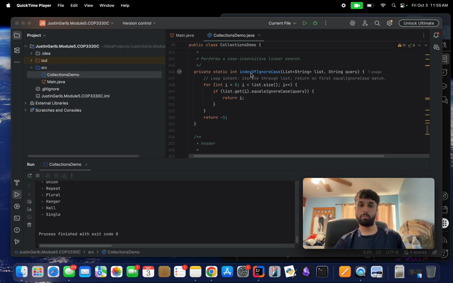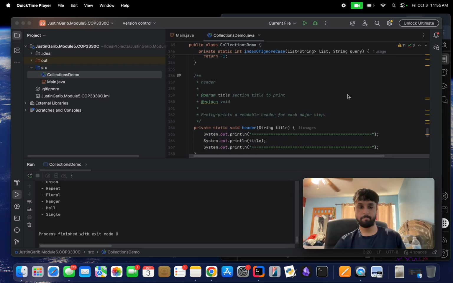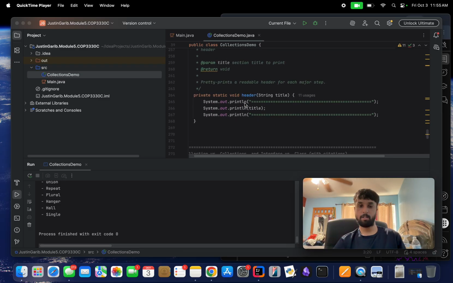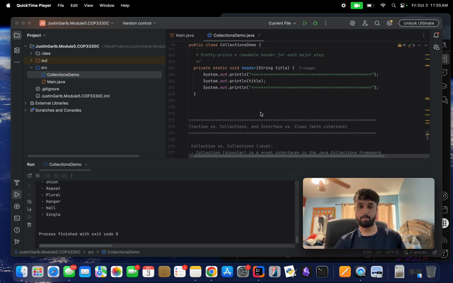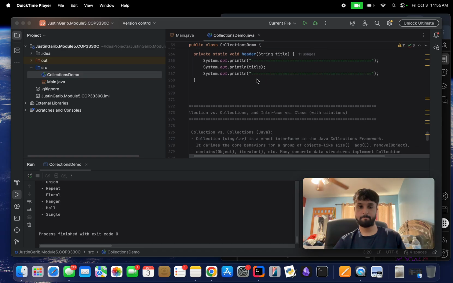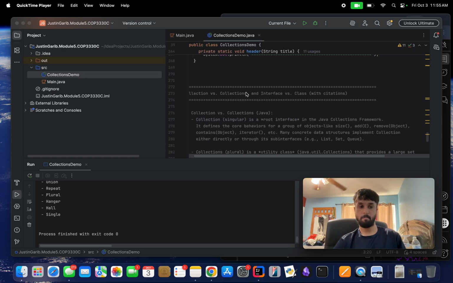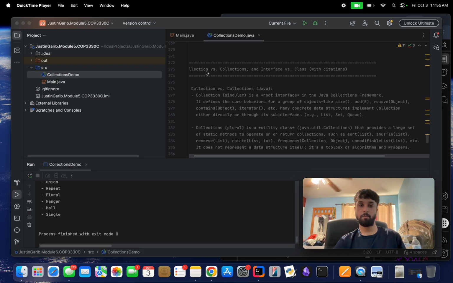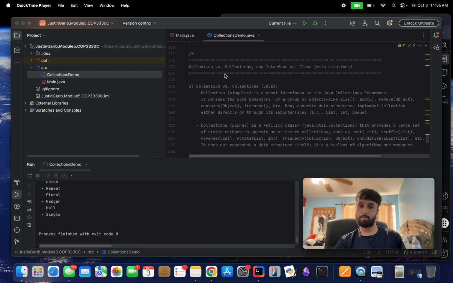Here, this loop again is to iterate through the list and return on the first equalsIgnoreCase match. And here is our printout statement for the string title. And now for my Collection versus Collections, and interface versus class, with citation.